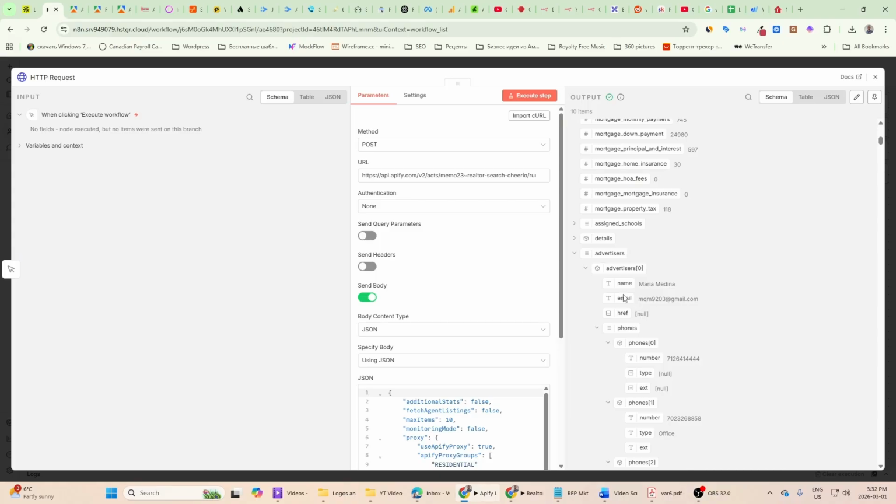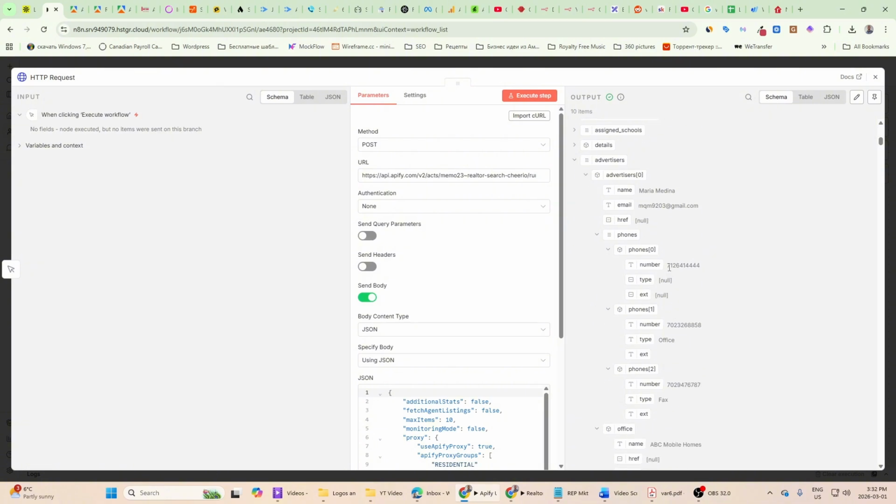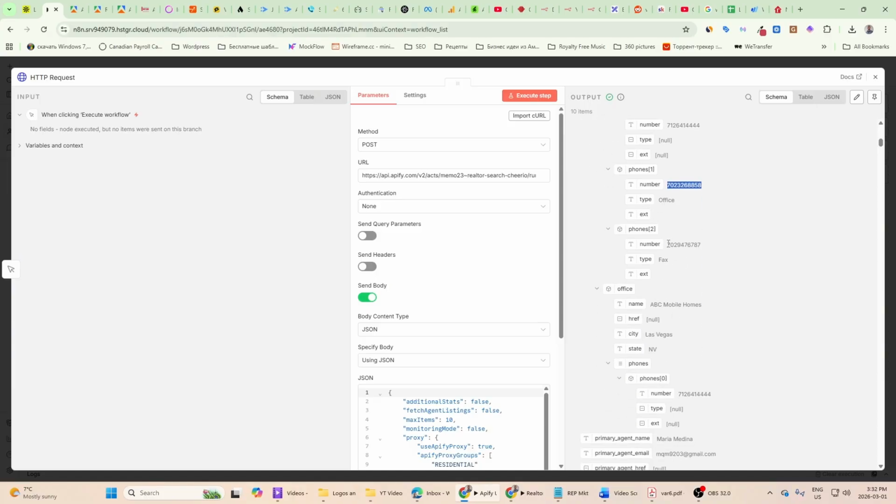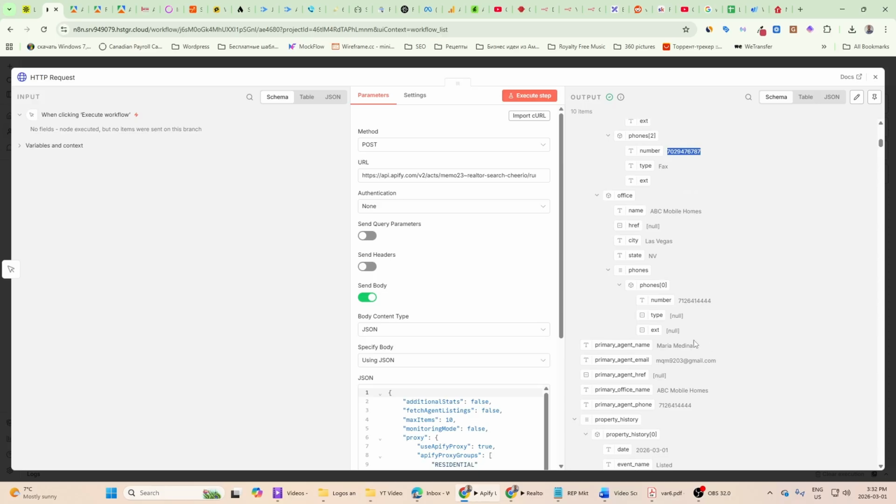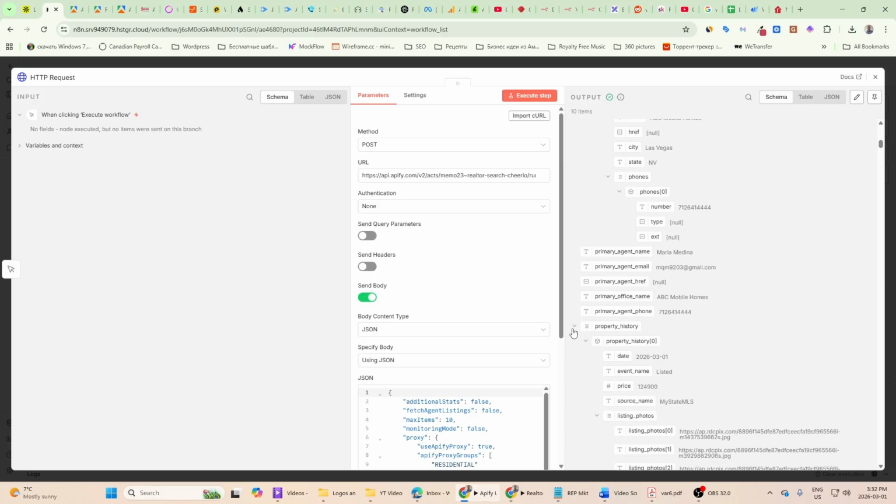So an interesting thing is that when we run the same scrapers on Canadian websites, we don't get any emails. Emails are not provided. On the US website, however, as you can see, we already can get some emails. As far as I know, not all of the emails, but some of them, which is really good. So let's see. We have some phone numbers. Looks like an office. Fax we don't need. Office name ABC Mobile Homes. Email again.